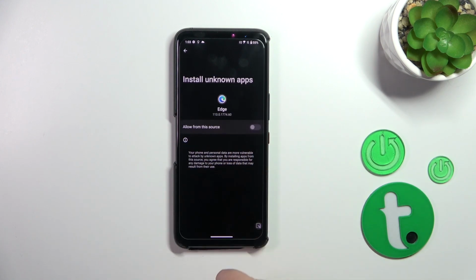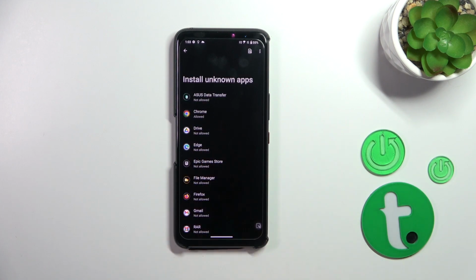And the same situation whenever you want to remove previously granted permissions. Just tap on it, tap on the switcher to turn it off, and after getting back you can see that the Edge is not allowed to install anything.